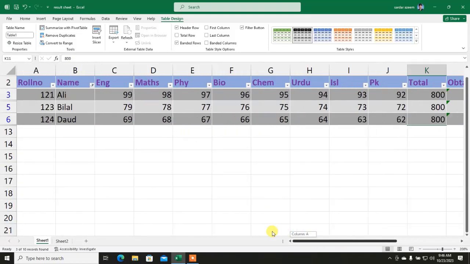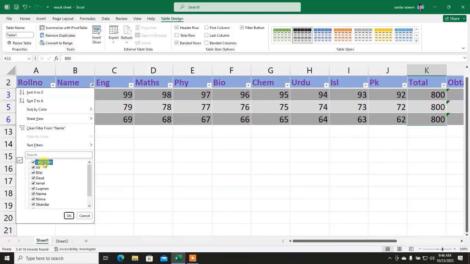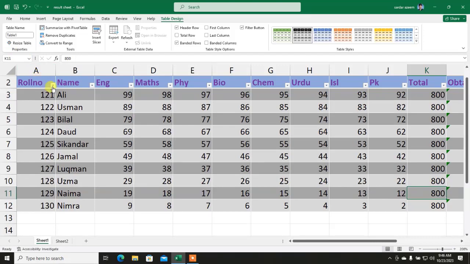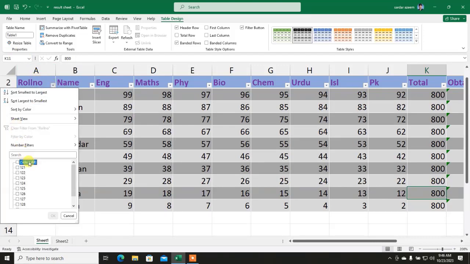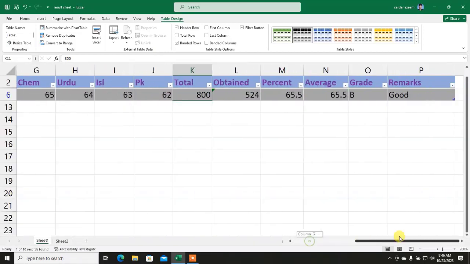For example, I want to choose the records of Ali, Bilal and Daud. Only I can see the records of Ali, Bilal and Daud. No one else is selected over here. This is the advantage of the filter. I can select all also. We can choose from the roll numbers also.